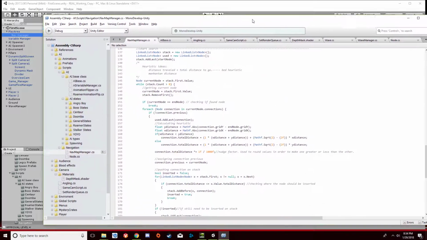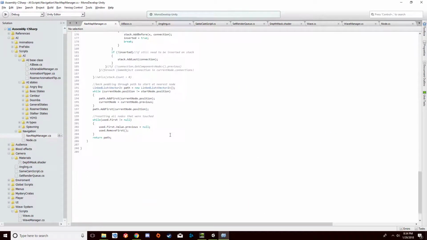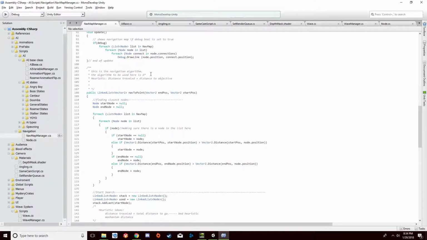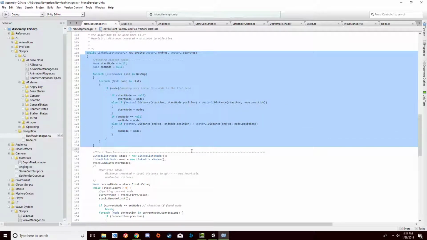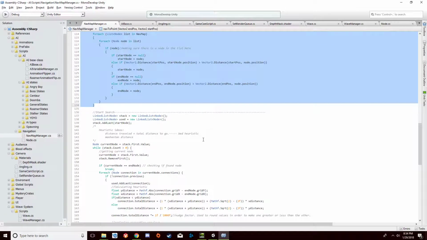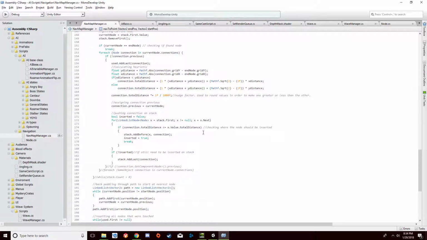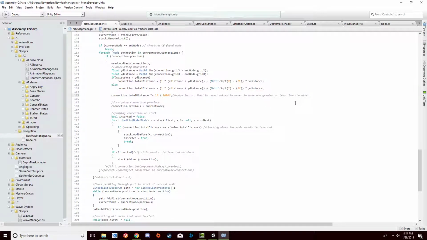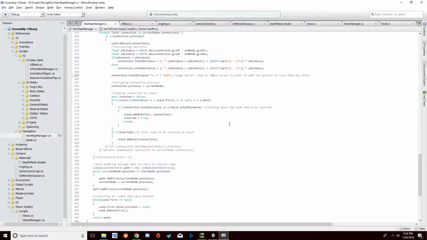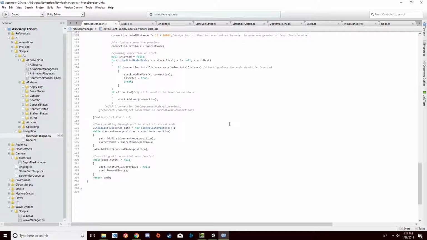Up here is the actual navigation algorithm. I used an A-star algorithm with a heuristic of distance traveled plus distance to objective. It's pretty simple stuff, the A-star. Here's the actual calculation, plus a little nudge factor used to round values just to make sure that they're not exactly the same. And then deconstructing the path and returning the path.